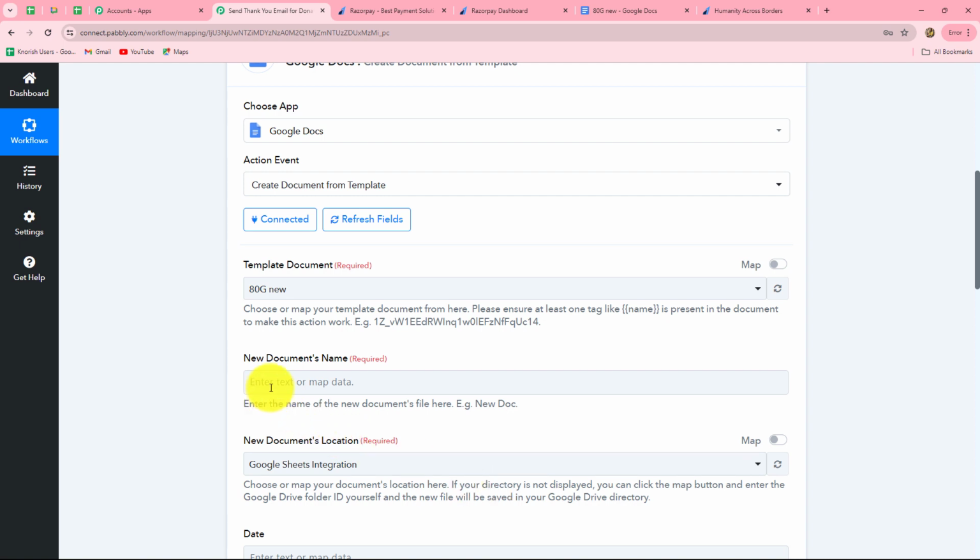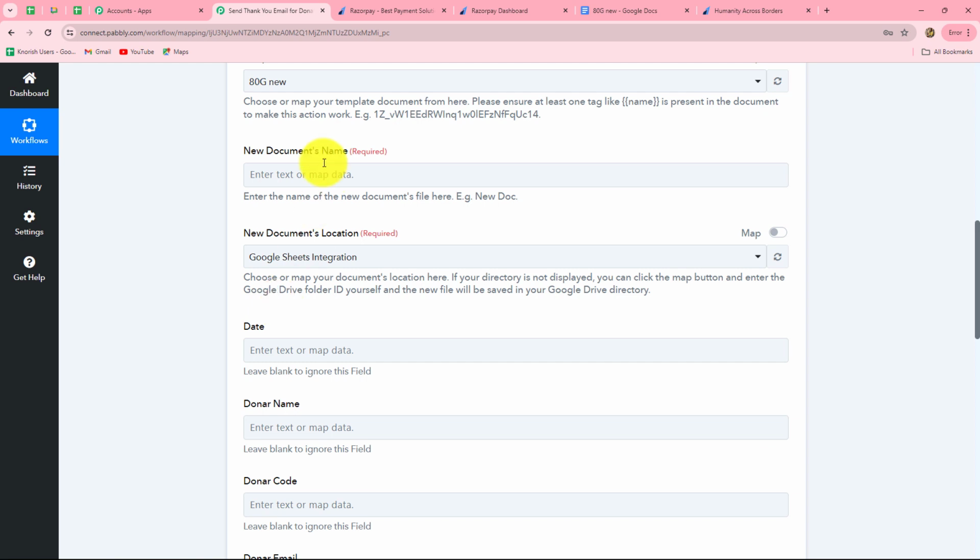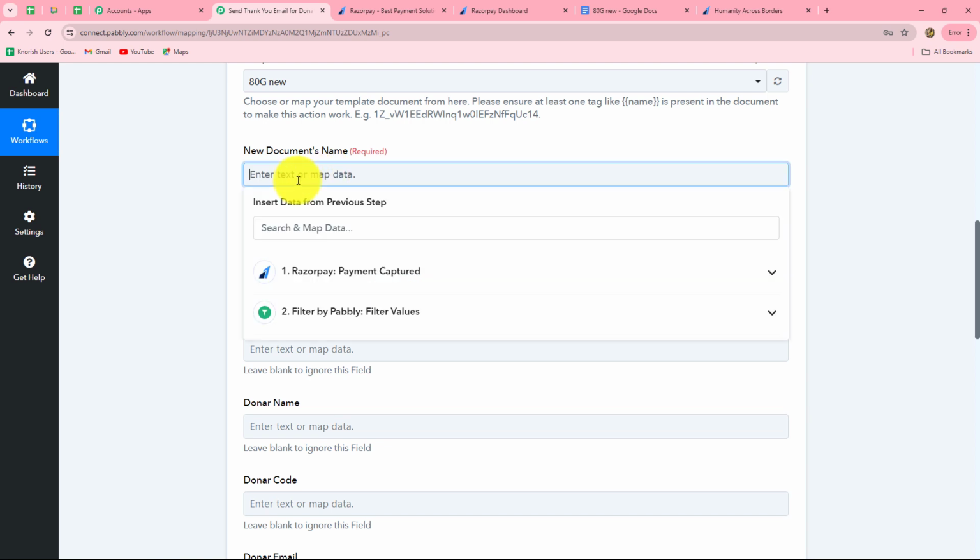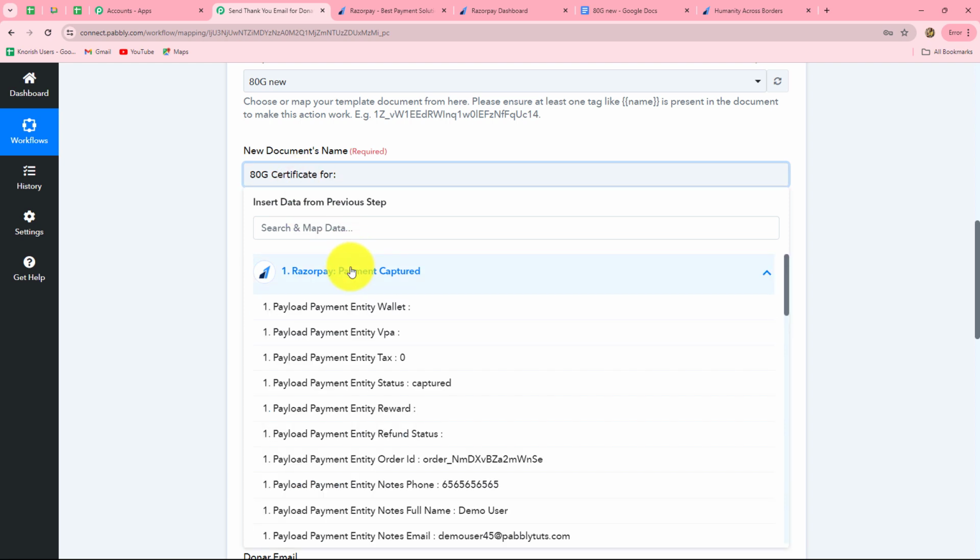So let's move further. Here we have to select the document which we want to use as the template. So the name of my template is ATG new, which is selected correctly over here. So let's move further. Next is the new document's name. What will be the name of the document which we want to create? So I'm creating ATG certificate for donor. Therefore, I'm going to give the name of the document as ATG certificate for, and now simply I will map the name of the donor which we have received from our earlier response.